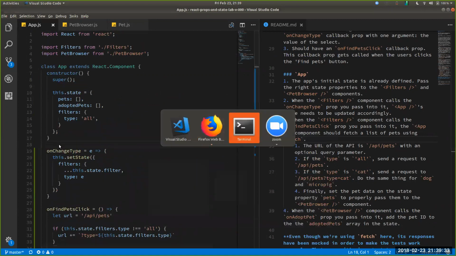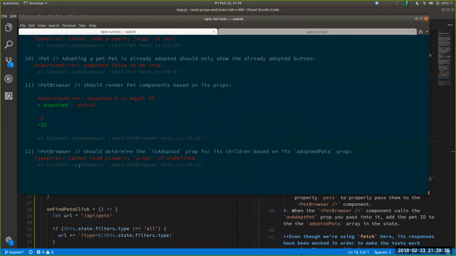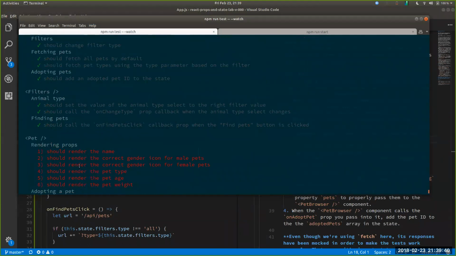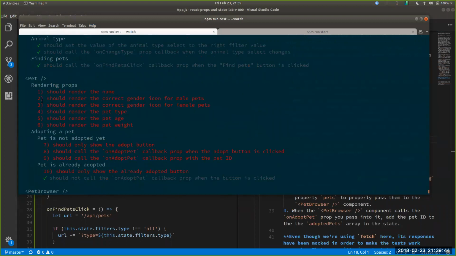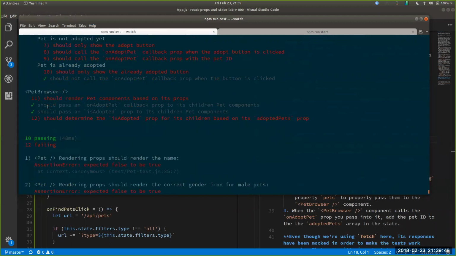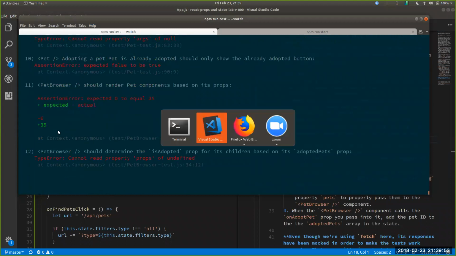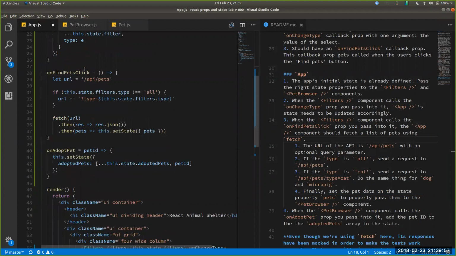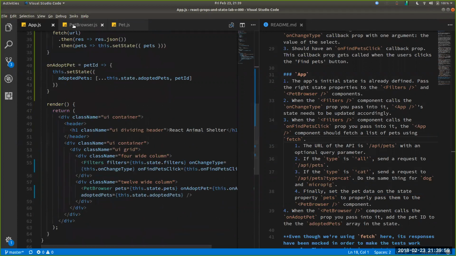We had what, 13 tests before? 12. Let's see if there's anything left for app. No, okay, so all the app stuff is working. App and filters. What we're thinking is true. So we saw pet, and pet browser. Okay. So pet browser is the next step down from app. So let's go there next.